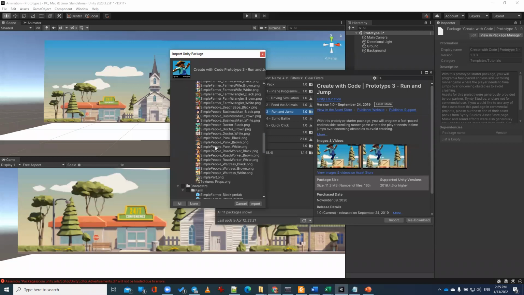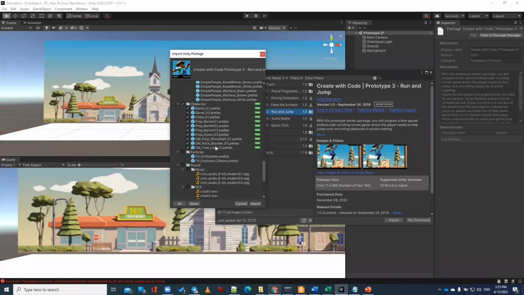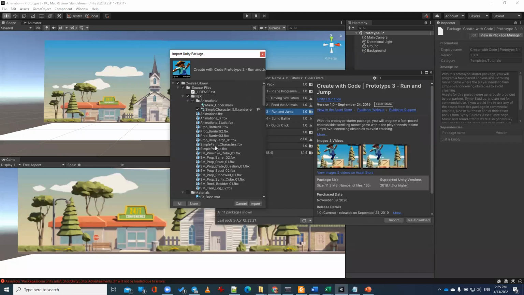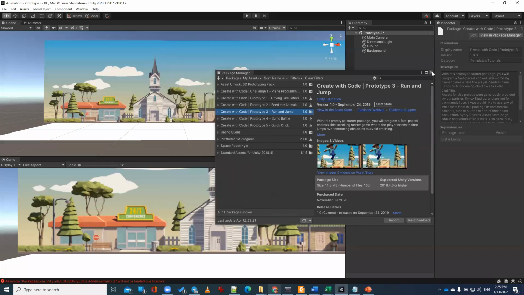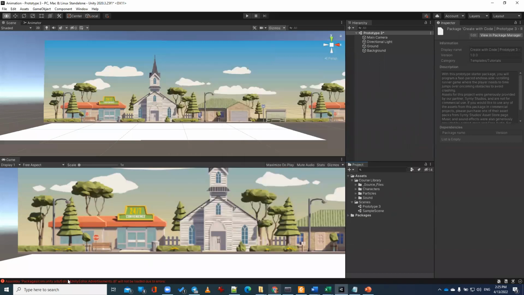So this is the import. You can see everything I import here, in German. Okay, so I have imported. Now there was one problem with me because of version differences, and maybe you have the same problem. You can see it says that advertisement.dll was not loaded due to errors.